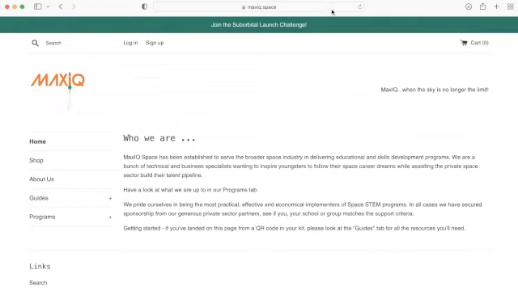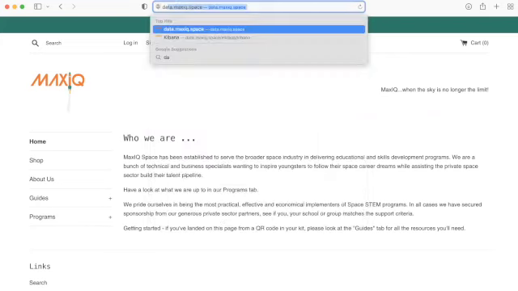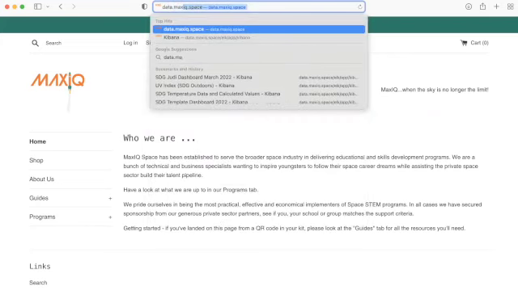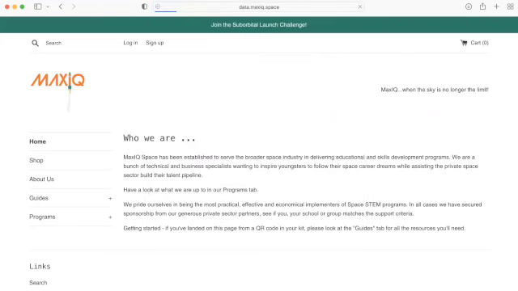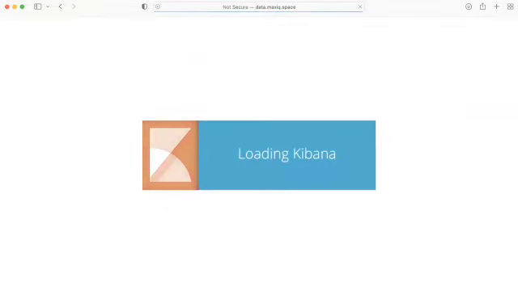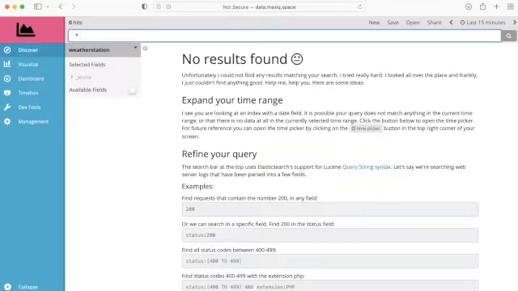So first of all, I've opened my browser and I'm putting in the address, which you will find in the comments in the video below. So that is data.maxiq.space. And I've already saved my username and password. If you haven't accessed this dashboard before, you'll also find that in the comments below.